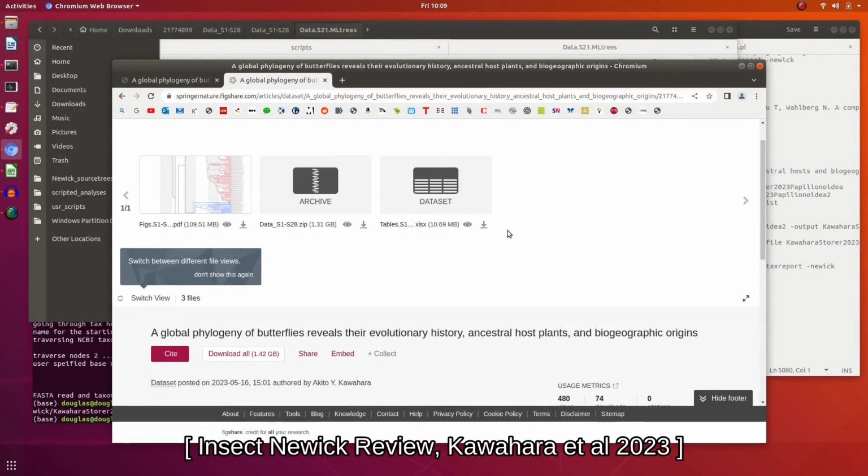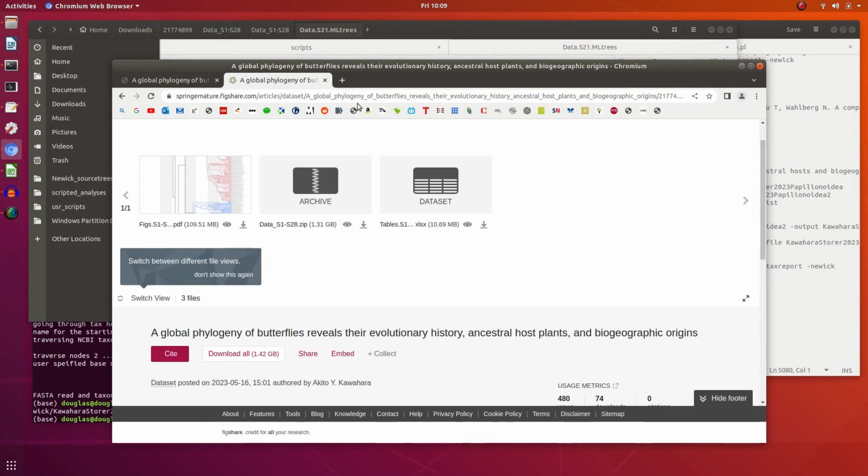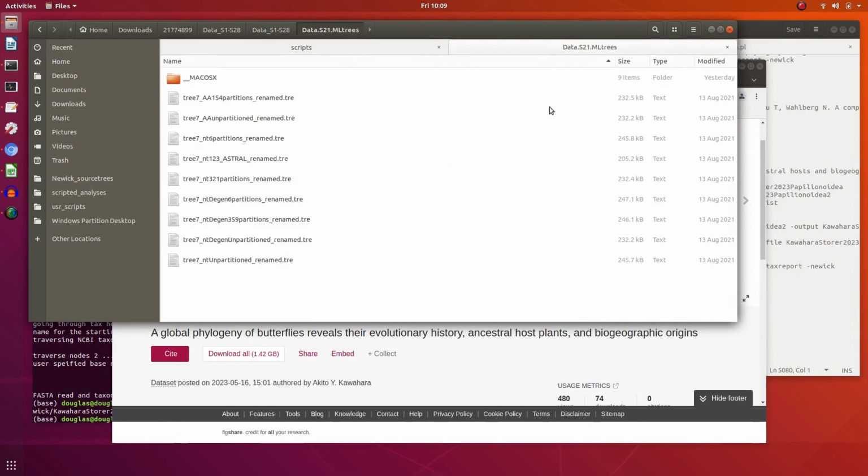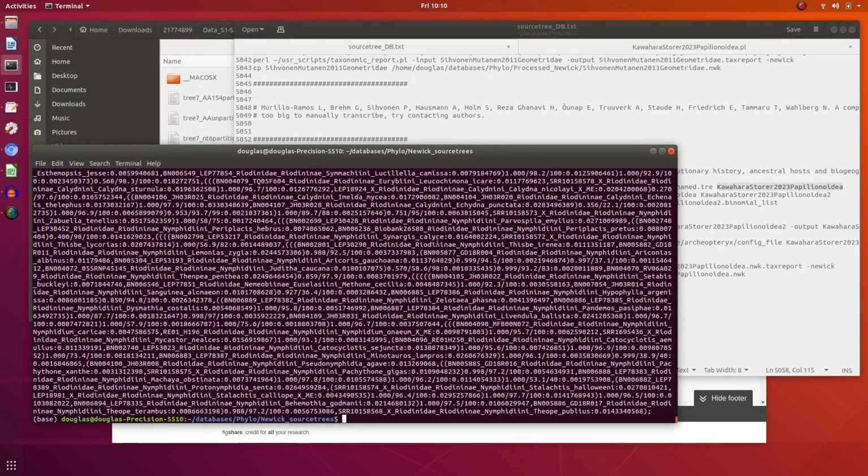Insect Newick review of Kawahara et al. 2023 phylogeny of butterflies. Data is on Figshare here, and a huge data supplement to this article. And here's a bunch of trees. And here's a Newick file.